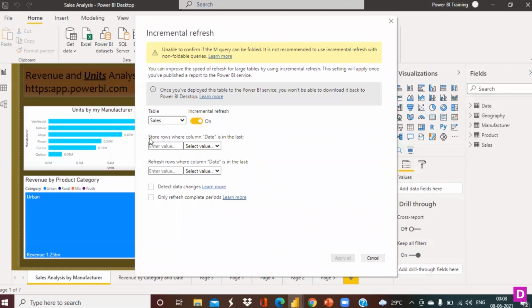Now it is asking you to store the rows from which column in the last what. Again, I want to store the data into my data set only for the last 5 years. Select the value for days, months, or years. I want to say years, and refresh the last 10 days of rows only.